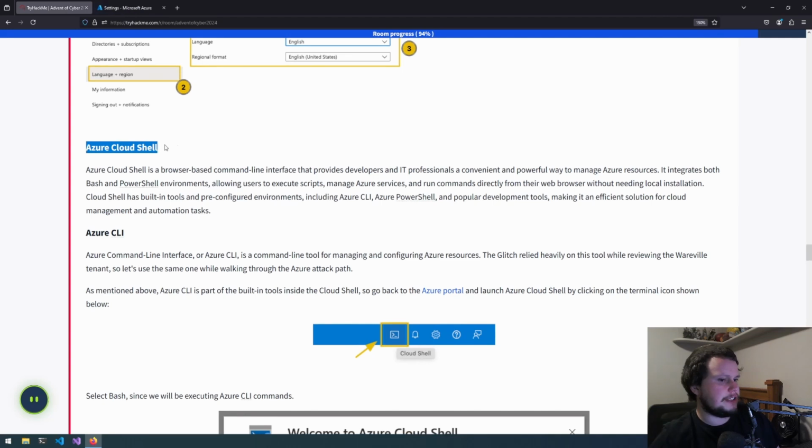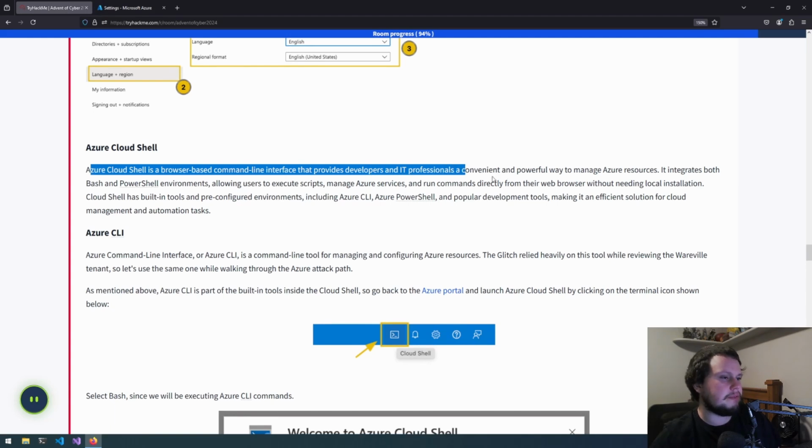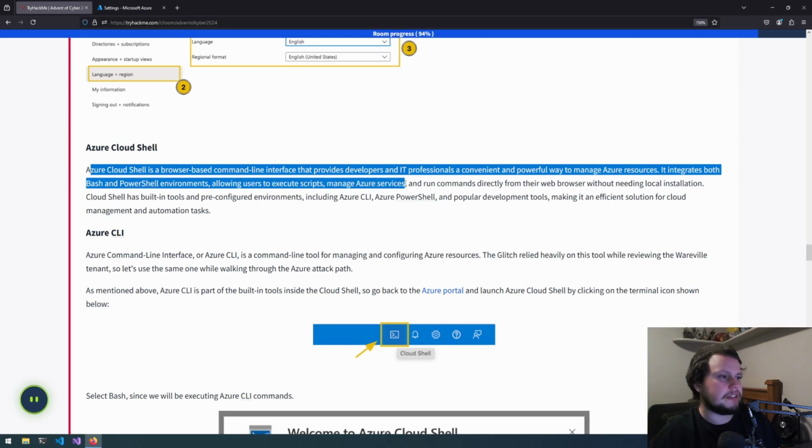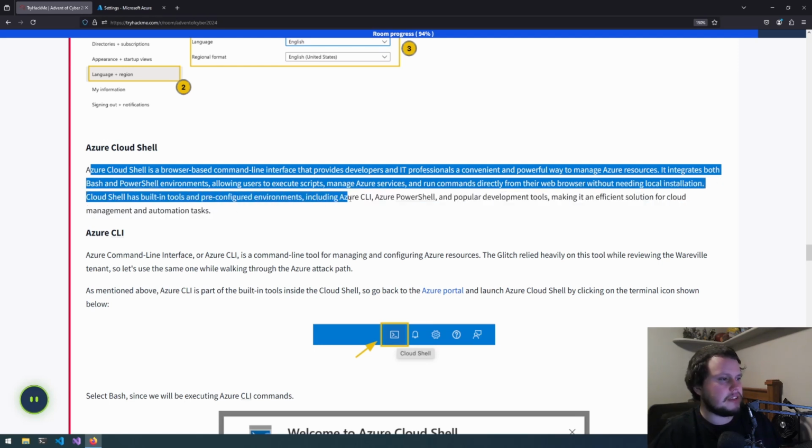So, Azure Cloud Shell. Azure Cloud Shell is a browser-based command line interface that provides developers and IT professionals a convenient and powerful way to manage Azure resources. It integrates both Bash and PowerShell environments, allowing users to execute scripts, manage Azure services, and run commands directly from their browser without needing local installation. Cloud Shell has built-in tools and pre-configured environments, including Azure CLI, Azure PowerShell, and popular development tools, making it an efficient solution for cloud management and automation tasks.